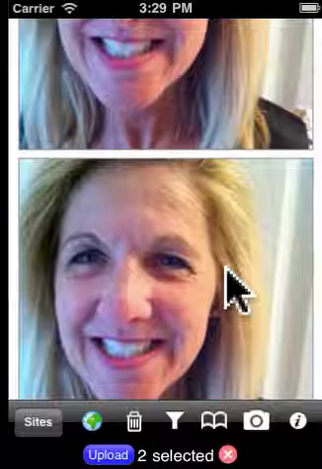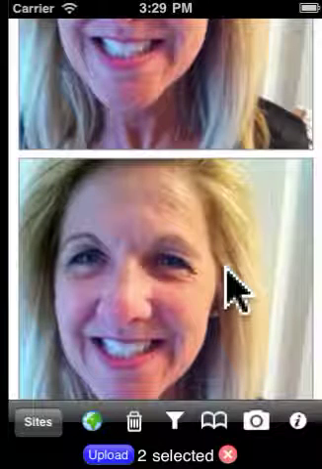It's a neat feature. It allows you to back up all your images without having to try to figure out how do you get your images out of a camera app. And thank you for taking time to listen to this video.